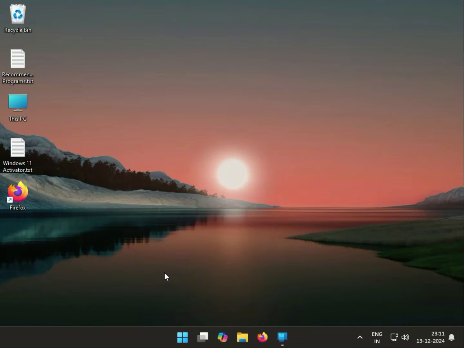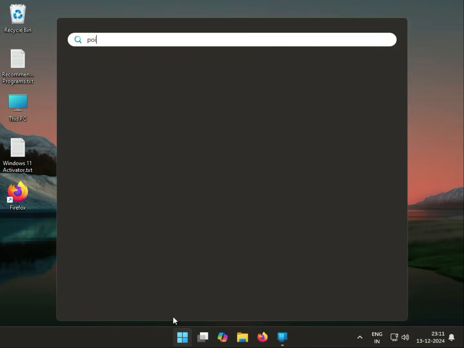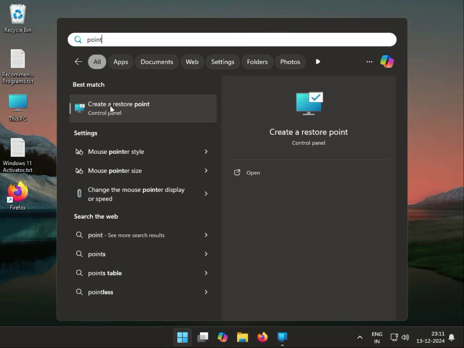Hi guys, if you created a restore point or one was automatically created, how to restore. So click Start and type restore, Create a restore point, Create a restore point.